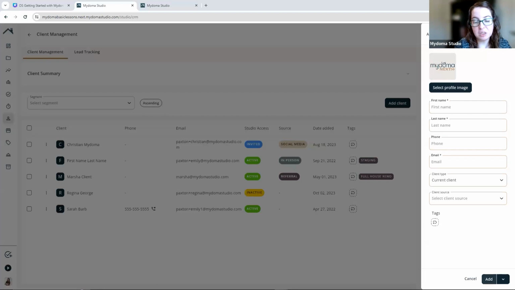Once you fill out the information, you can select to add them. You can select the down arrow to add it and go ahead and send the invite. You can add and open, so it'll open up their profile so you can add any extra notes or addresses, things like that. Or if you're just trying to get a whole bunch of clients in, you can select add and create new. So it'll pop this up again so you can create the next person.